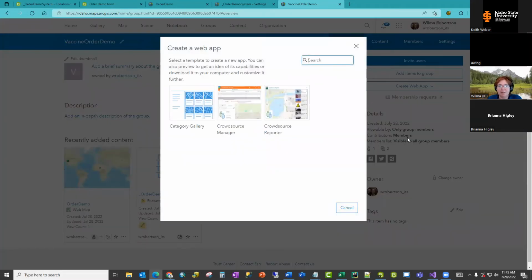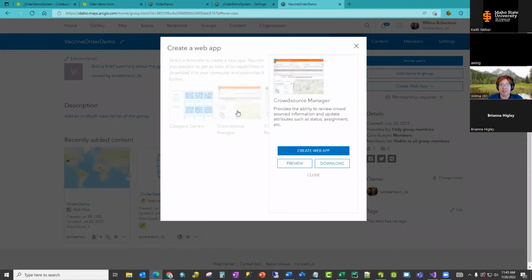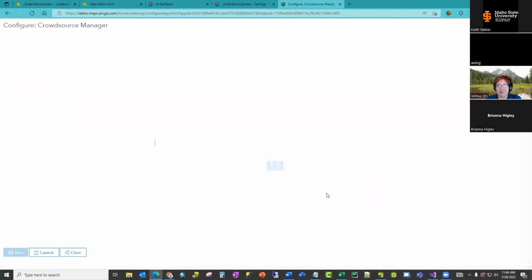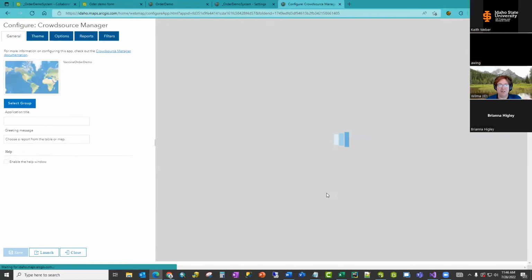And this might be a group that you haven't seen before. There's a couple of different options. For example, if you wanted to create an app with a gallery with just the content of a specific group. But we are going to be using this Crowdsource manager. So let me create this web app and I'll just click done on here. And of course, if this were you, you would fill out all the metadata and be more comprehensive than I am during this demo. This is one of those cases: do as we say, don't do as I do.